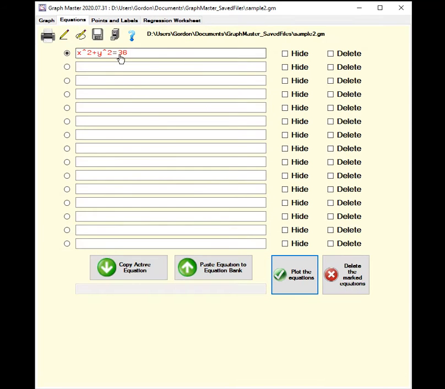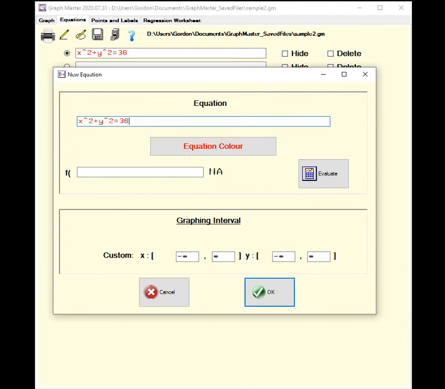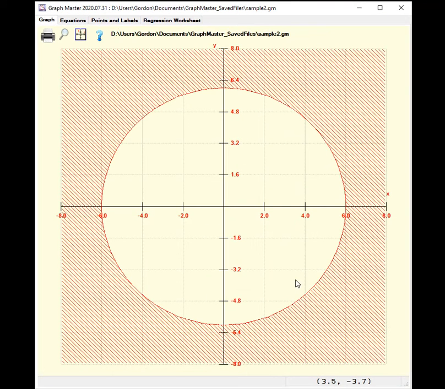So let's click equations again. We're going to edit that equation to be greater than or equal to 36. You can simply do that by putting the greater than sign on either side of the equal sign, and it'll quickly adjust it to a greater than or equal to symbol for us. Click OK, plot the equations, and now we have shading outside the circle.